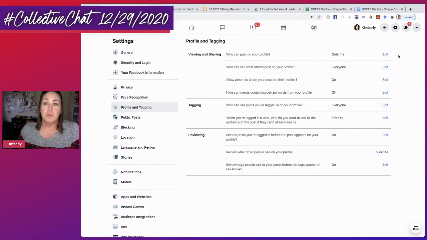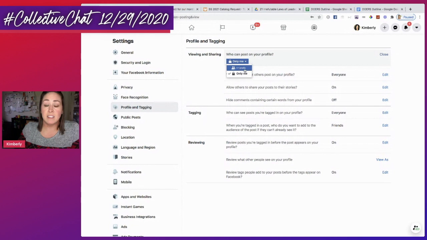I want 100% control over my profile, okay? So, who can post on your profile? Only me. Now you can have it be anyone or friends only, and you can also have it set so you have to approve before it's posted. I don't even want that. The only time I turn this off and put it to friends is on my birthday. That's the only time I change it, or for major life events.